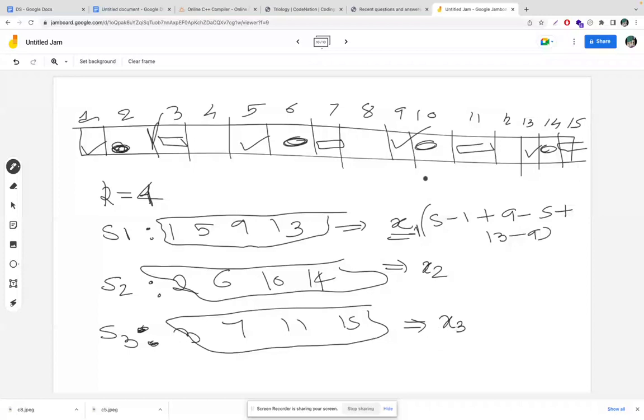Similarly, there will be a sequence S4. S4 will be the last sequence. Why?